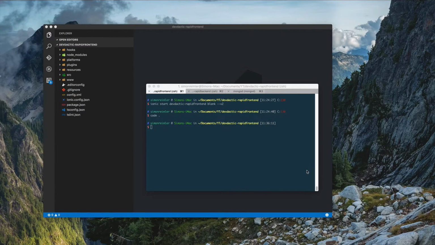This is the second part of a three-part series on rapid prototyping with Ionic 2 and Node.js. In the first part, we've created our little API or backend, and now in the second part, we will develop the Ionic 2 frontend to connect to our backend.